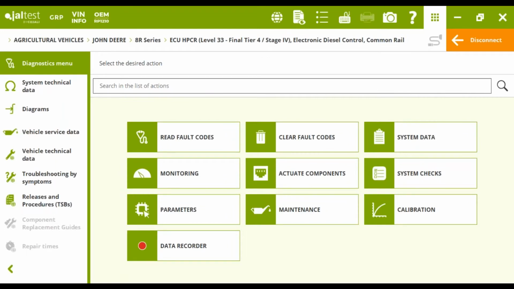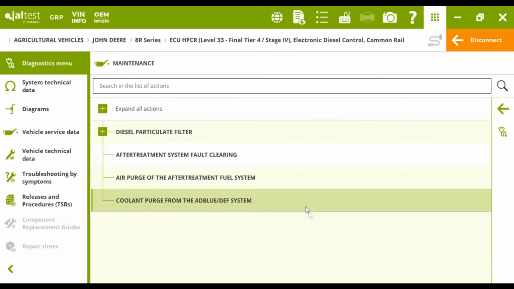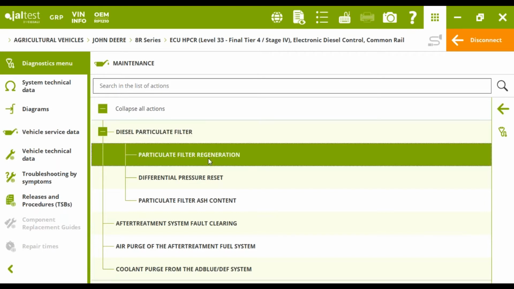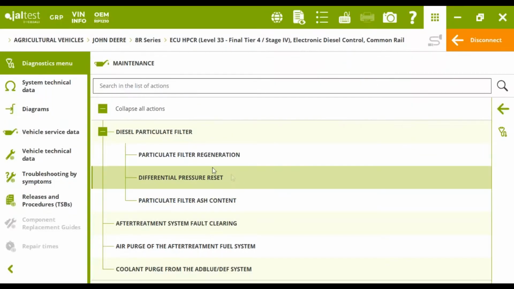Okay, so first we need to understand how the DPF works. With a regen process, a regen can be performed through this maintenance menu here. You see here particulate filter and particulate filter regeneration. That would be the option that we need to look at to perform a regen.